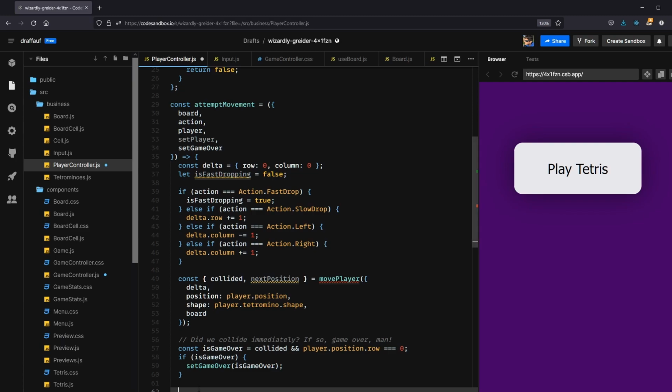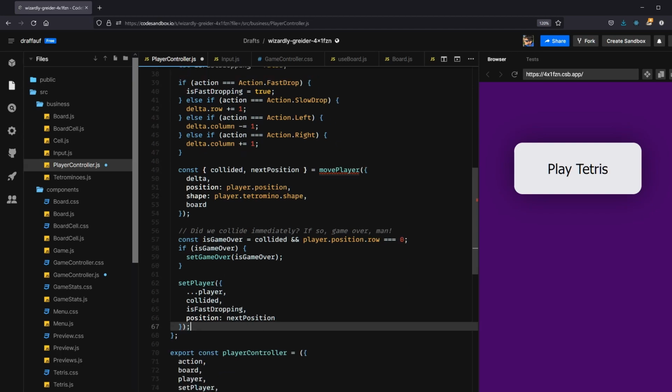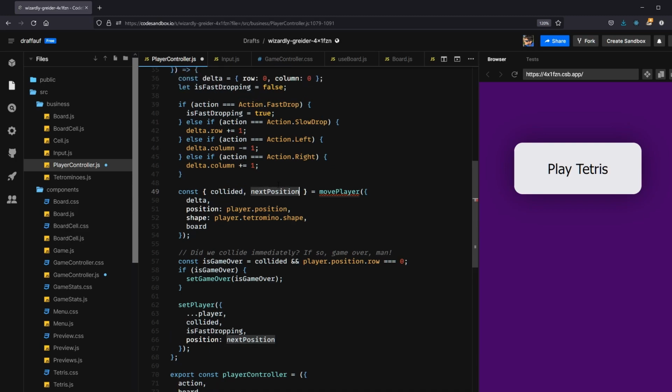And then otherwise, we're going to do a set player. And we want to include all the original values from player. And then we want to update this with the new collided value, the new is fast dropping value, and the new next position from move player. And when we update that, that's going to have all the state that we need set on player, so that when we come back into rendering the board again, it knows where to render the player after it's been moved.